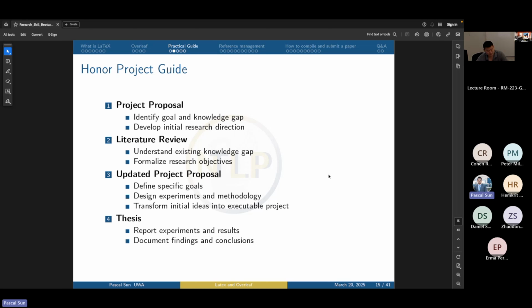The project proposal is just to give you a clear starting point to say what direction you want to explore. So you need to identify your goal and the knowledge gap and develop an initial research direction you need to explore later. And then you do the literature review, as we discussed last week by Dao, Chang and Sri. So based on your initial research direction and understanding, you try to locate papers and use them to build your own understanding in this direction and locate the research gap.